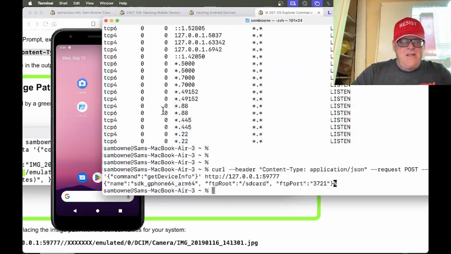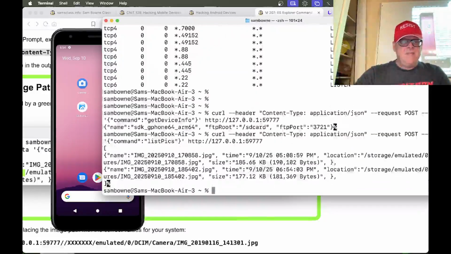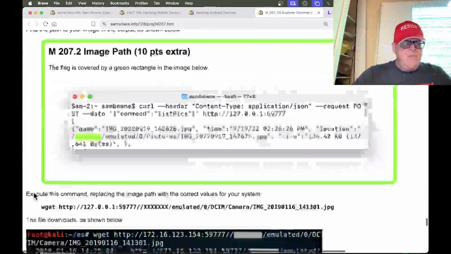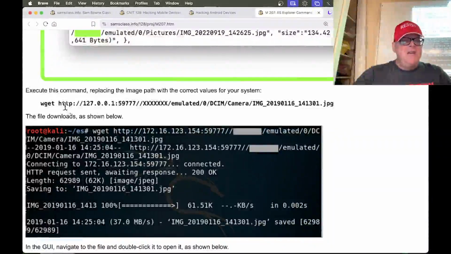So I go here, and there you are. I have two pictures, one I took earlier and one I took now, and you can see the time. And then I think you can pull it down. You actually get wget here, replacing the image path.